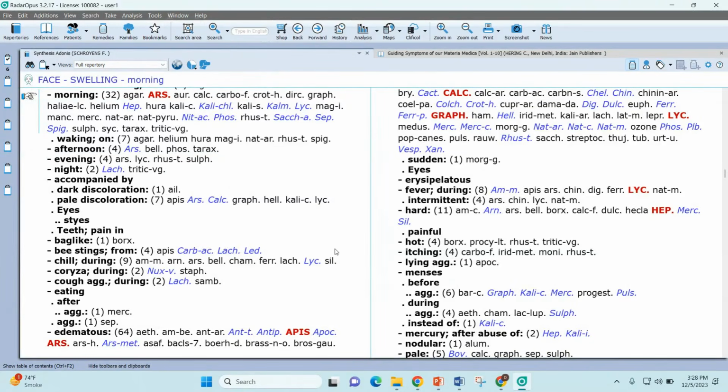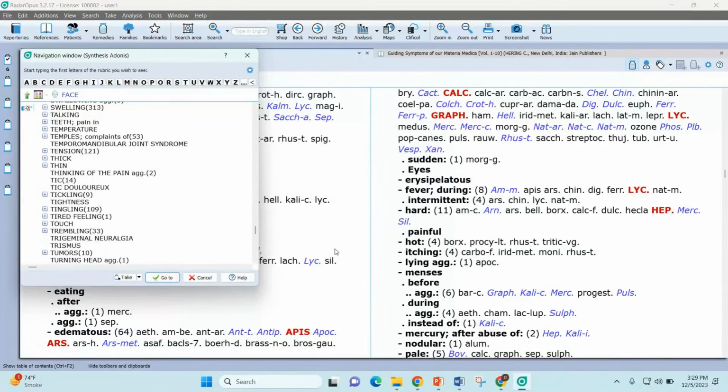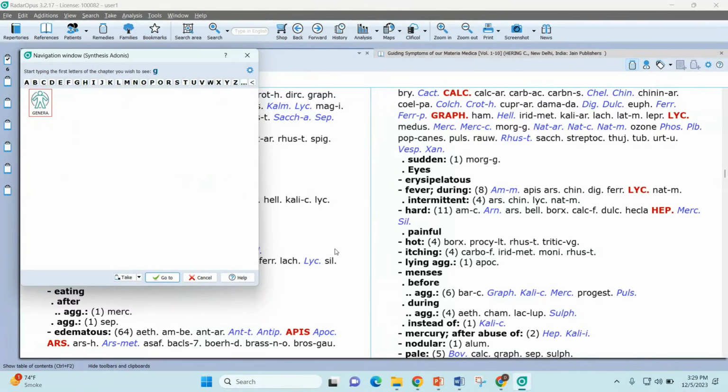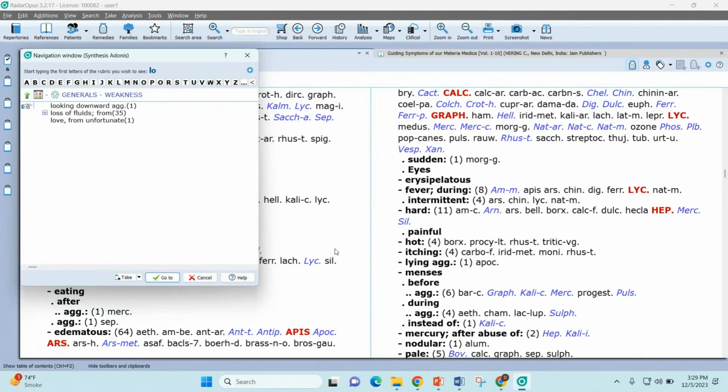Now the next symptom of my patient was weakness. She was feeling weakness in the limbs in the morning. So I will open Generals, weakness, lower limbs.